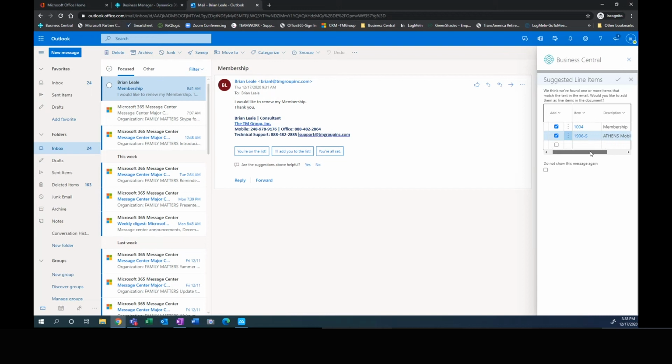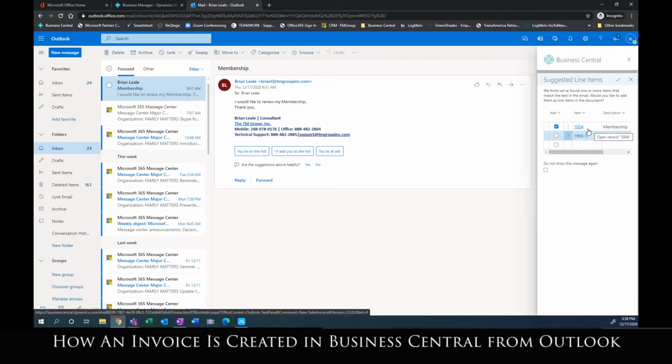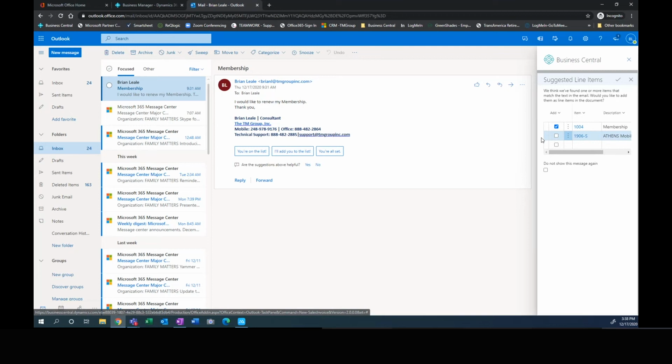Now, in the past, I've also purchased an Athens mobile chair or whatever that thing is, a desk or something. I'm not buying that today, so I can unselect this. But what this is doing is expediting the creation of this sales invoice. So I don't have to key all this stuff in, it's doing it for me. So I'll go ahead and select the membership. Now I can also come over here and enter the quantity. We're just going to do one. So one membership, and I just accept those.